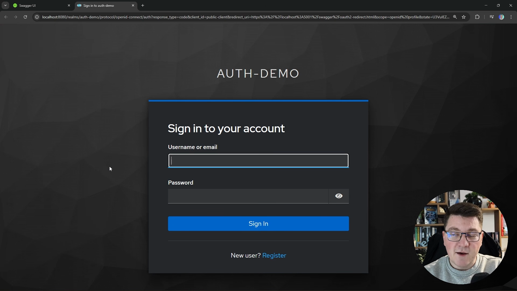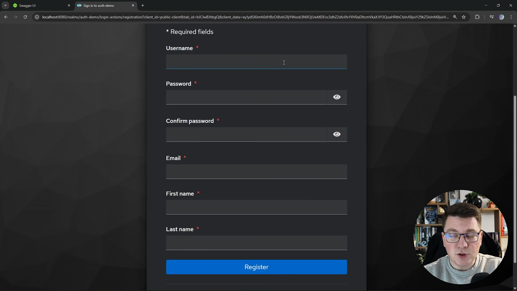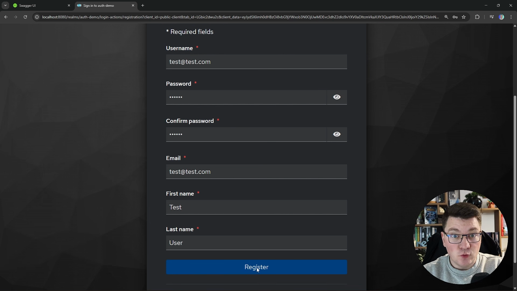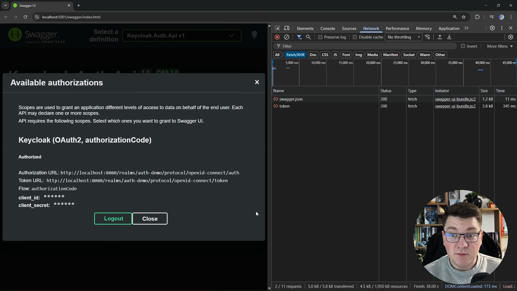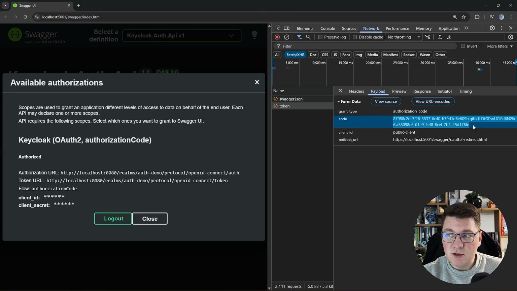So because we don't have a user, we also have an option to register as a new user. So I'll go ahead and fill in some data here. And now I should be able to click register and we'll get redirected back to the Swagger UI where you can see an additional request show up in the network tab, which is the request to get the access token from our Keycloak instance. In the payload, you'll find the authorization code that we got from the authorization flow, which redirected us to Keycloak, where we either input our credentials or we register as a new user.